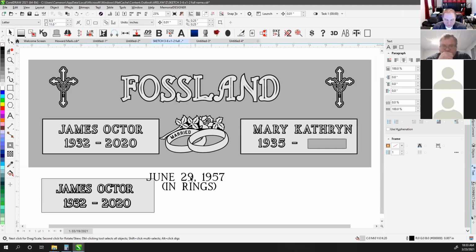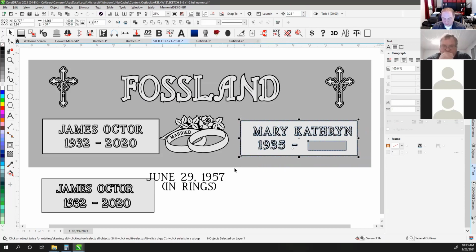Okay, but that's nudge. And so there's 3 ways that nudge works, because you can also do a super nudge or a micro nudge using control or shift. And so that's why I usually have it at 0.25, because just by having it at 0.25, if I hit down right now, it's going to go down by 1/4 inch.